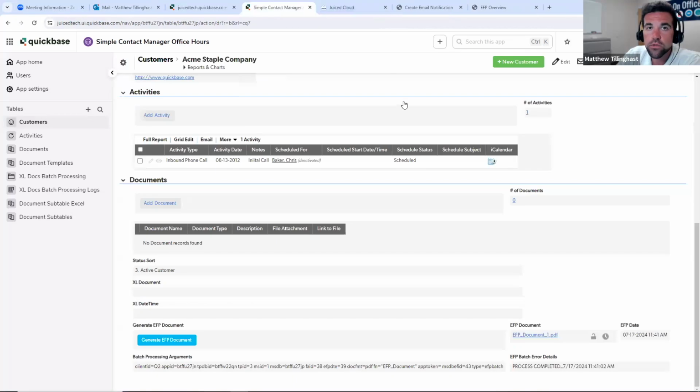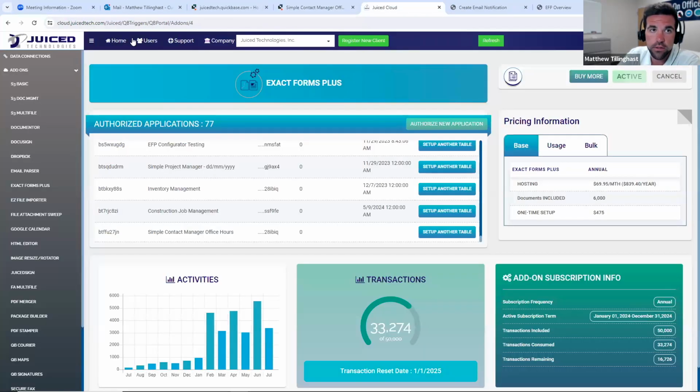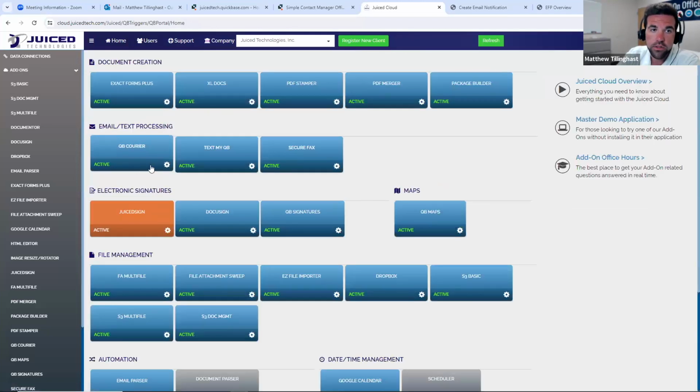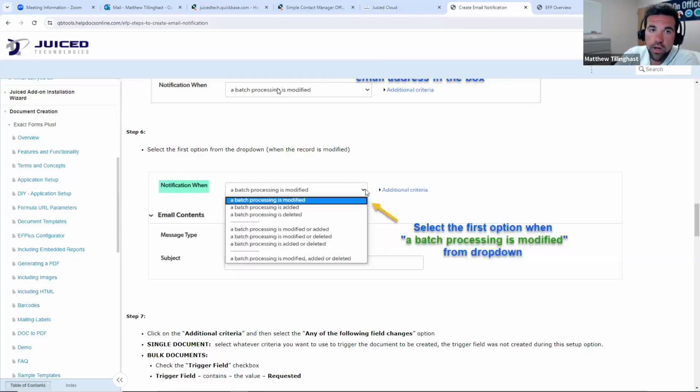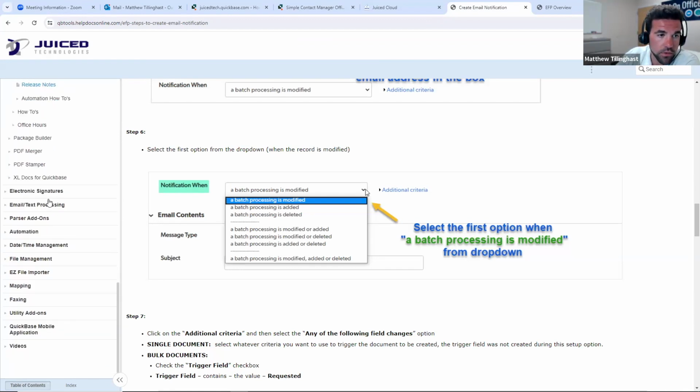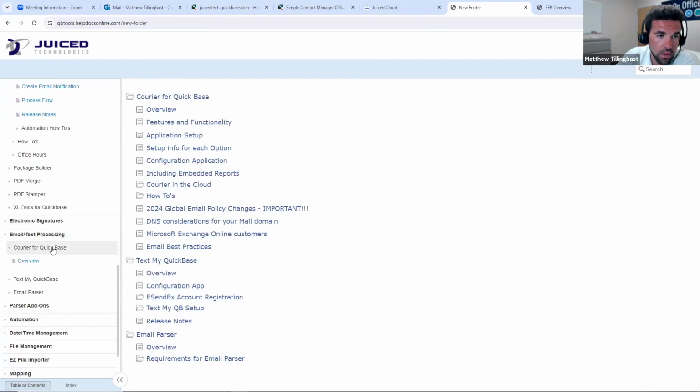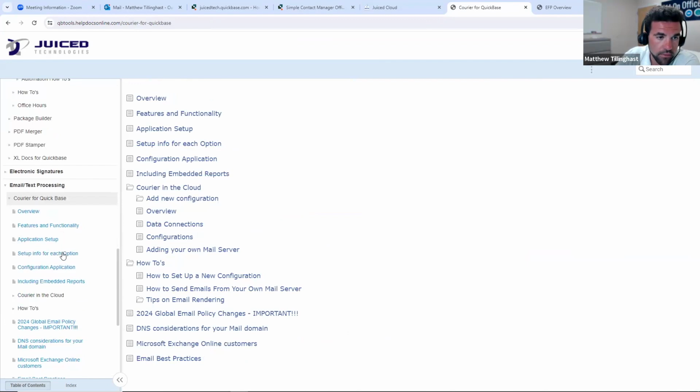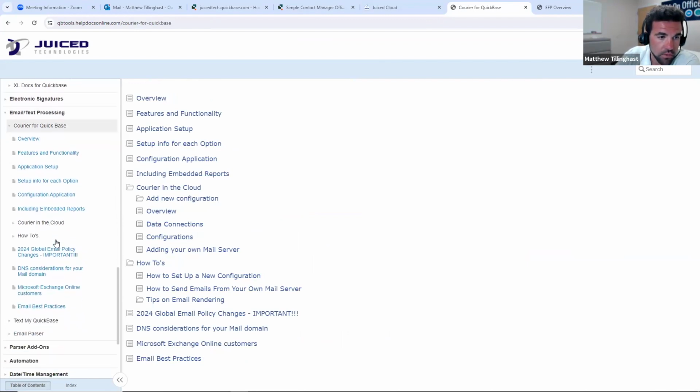So you'll need to use the courier, and that's one of our other tools. That's on the Juice Cloud. That's QB Courier, and you'll have to fire that out also based off of an email notification. And essentially that email notification is just going to fire to our batch processor for Courier. So if I go to our help site and I scroll to email notifications for Courier, here we have the setup info.